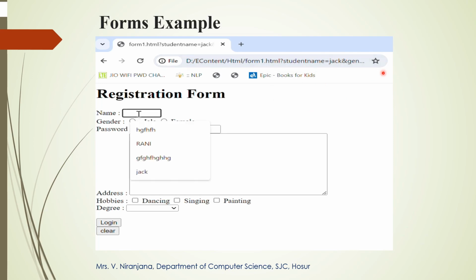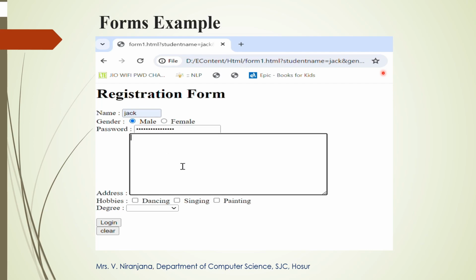Now we can just enter some data and see how the clear button works. I'm just selecting the gender, then the password, then I'm going to type some address, this new street. And now let me select all these options. Now see, I'll click on the clear, and you can see all the data I have entered is gone. So this is how it works. Either you can submit or clear the data.